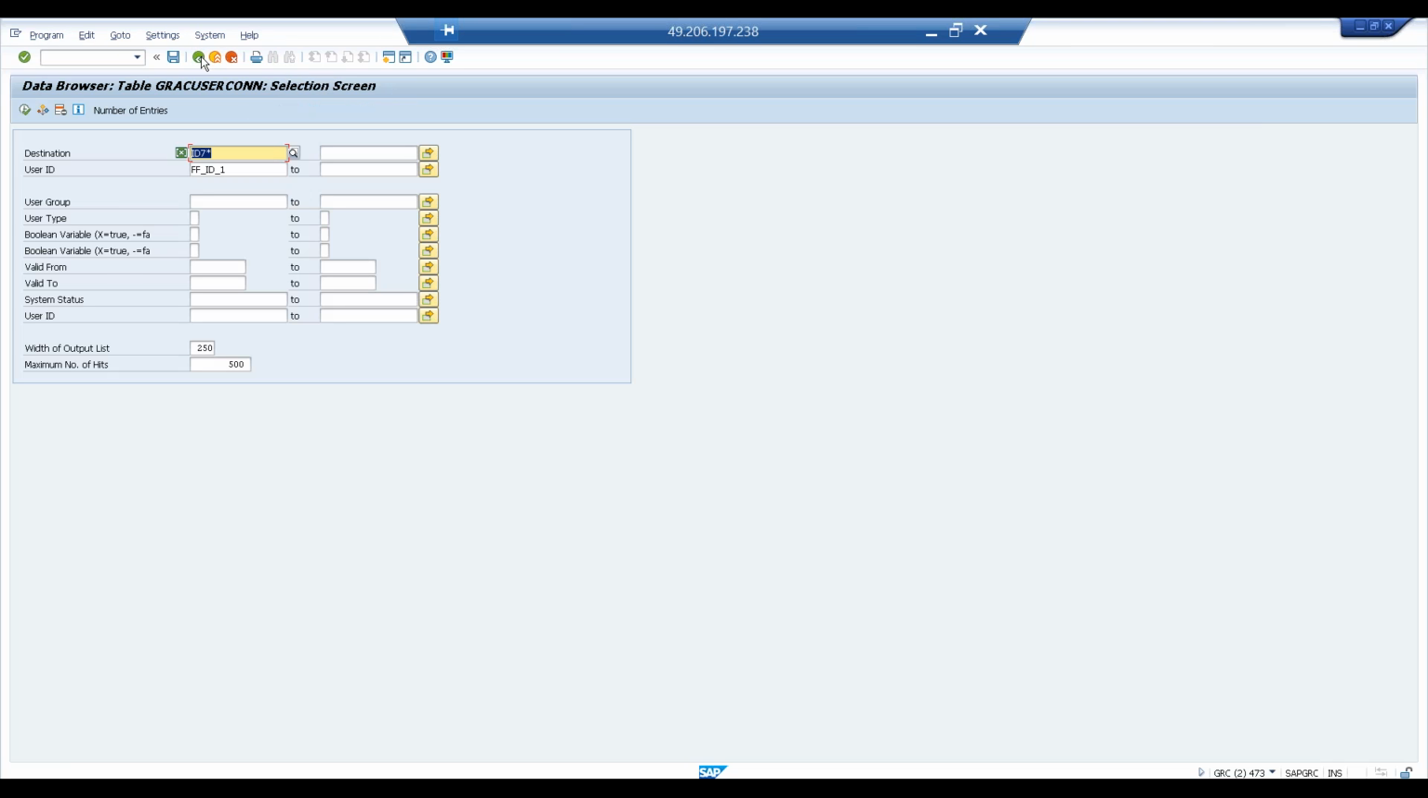So the first two steps: the first step is I have created the firefighter ID and assigned that role in the backend system. And now I have run the sync job so that my firefighter ID is available. Now I have to go to NWBC.